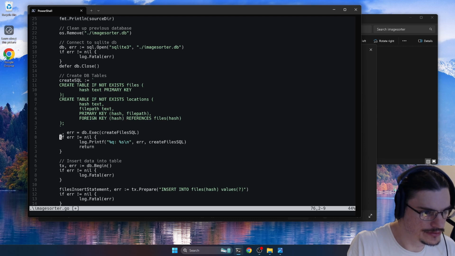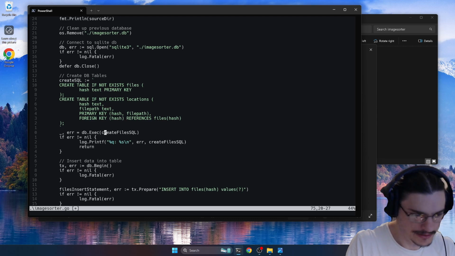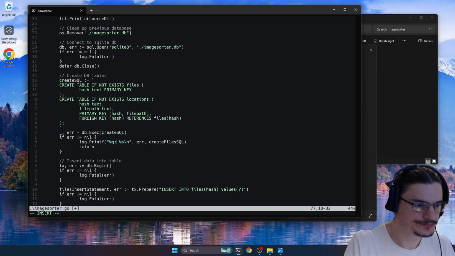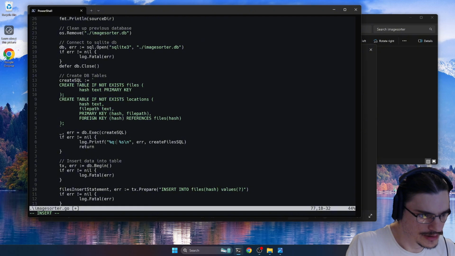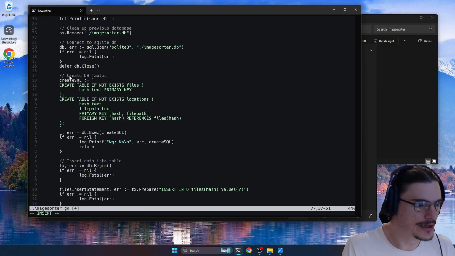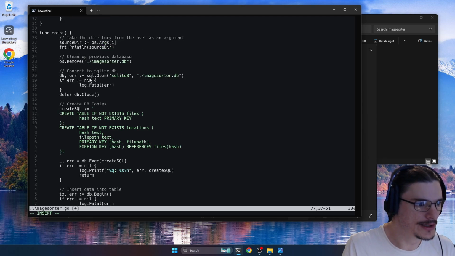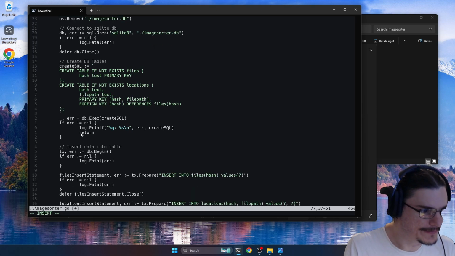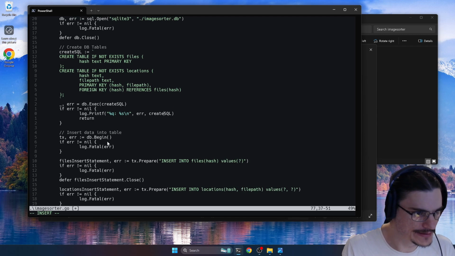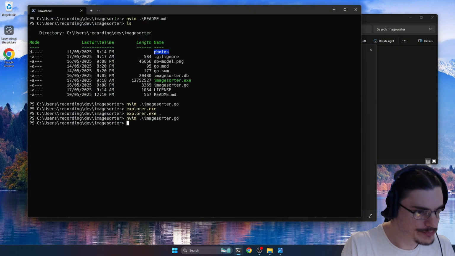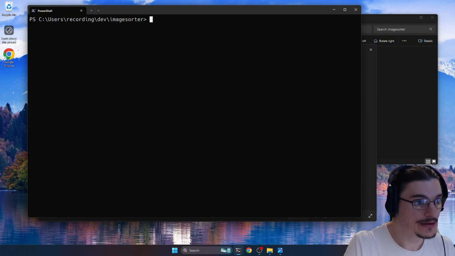Okay, so this one here, create SQL. And this one here, clean that up. So we're connecting to SQLite. We're creating these two tables. And then this is where we're starting to insert the data, but this is what we're going to move to the next function. Let's build first, make sure we haven't broken anything.